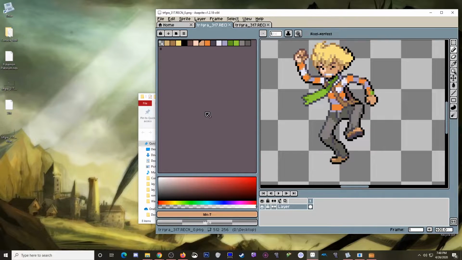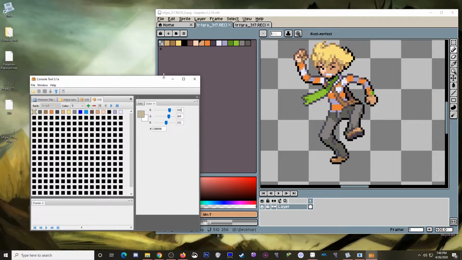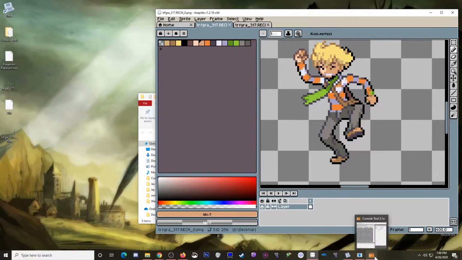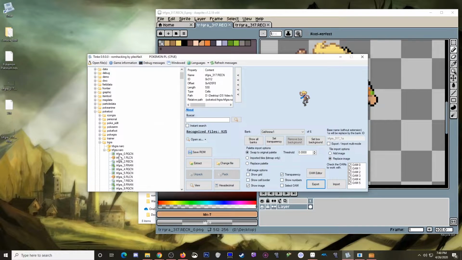But alright, that's the front sprite. So, what about the back sprite? I go back to Tinke. And first, don't forget to pack your narc. Bam. Pack. Alright, then we unpack the other one.